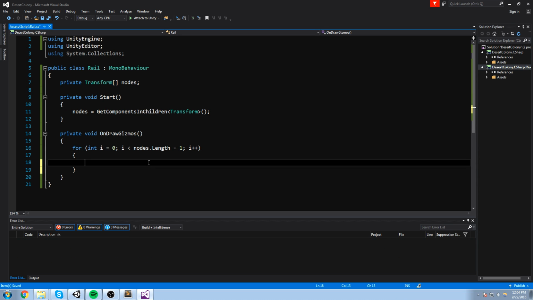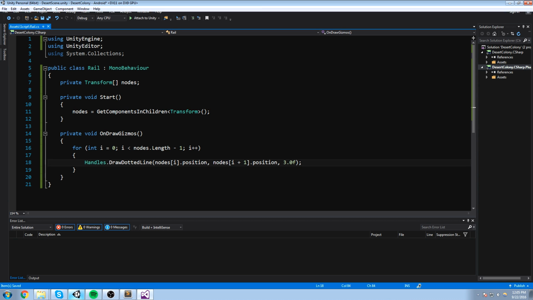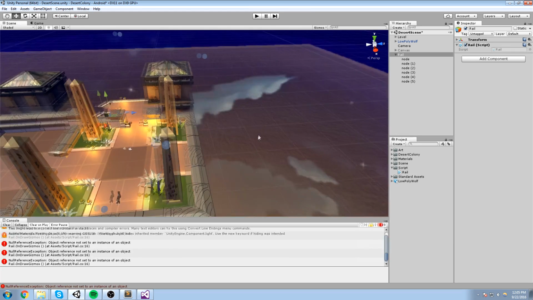And now we pretty much have a space where we can draw in the editor. So what I'll do is Handles.DrawDottedLine, and we've got to give it 2 positions. The first one I'll give is nodes at the index i .position. The second one is going to be nodes at the index i plus 1, and that is why we stopped one prior, so we don't overflow that array. We also give it a size, so here we go. Now we should be good to go. Let's have a look at this.